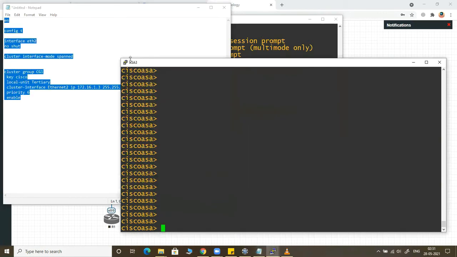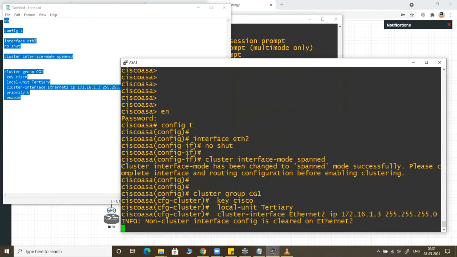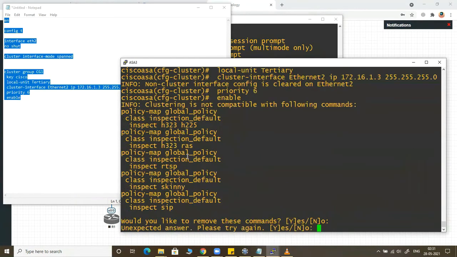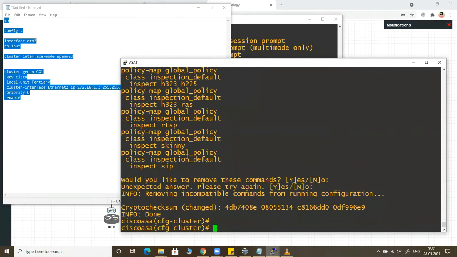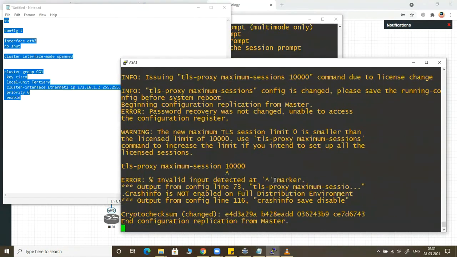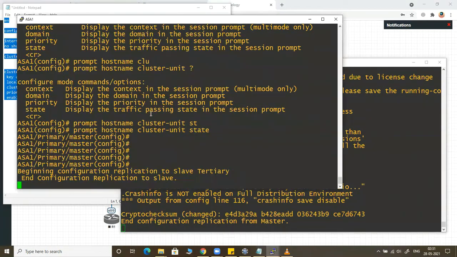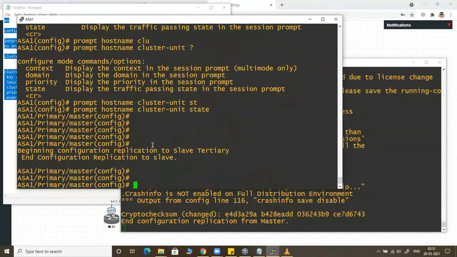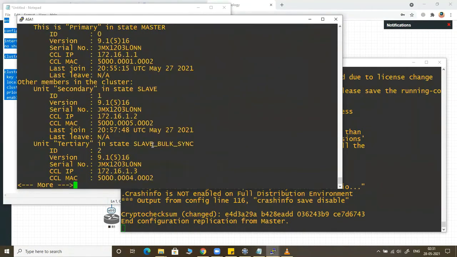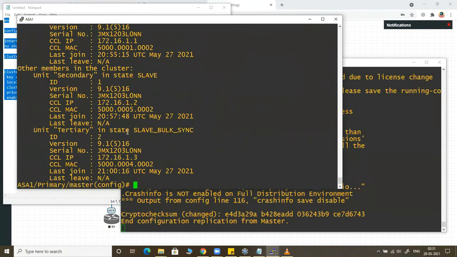So I need to go to ASA3. This is my ASA3 and paste everything here. And yes, once I do this, it's also going to join and pull the configs. But as of now, I don't have any configs. If you go and check the info, you will see now 3 members.